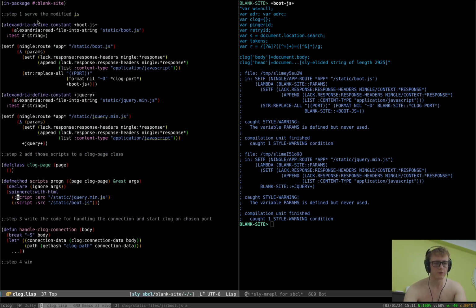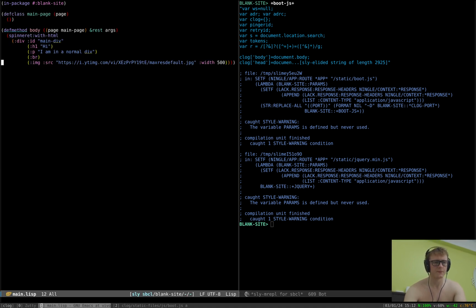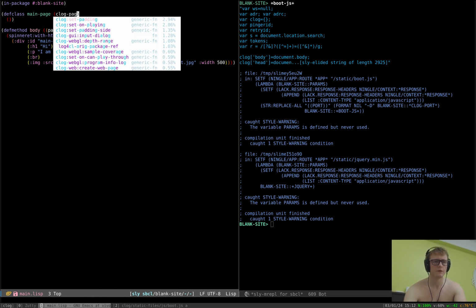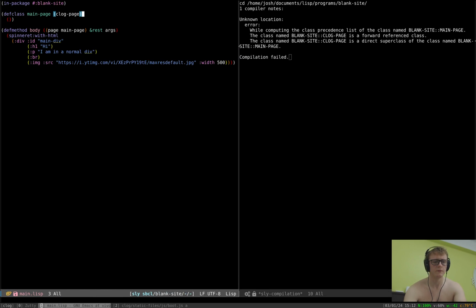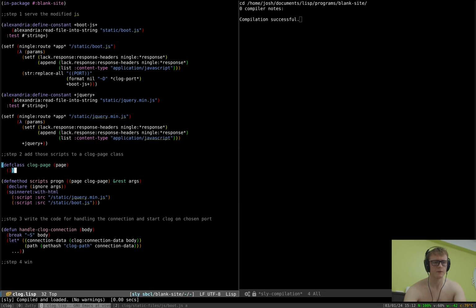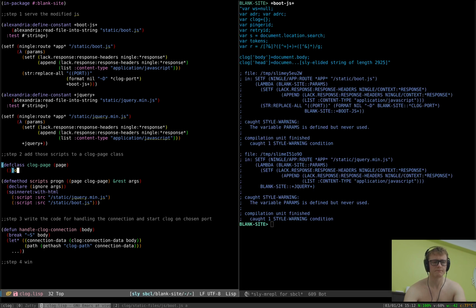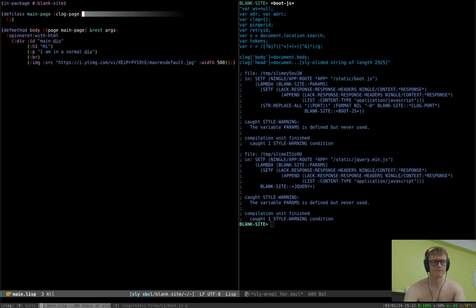And we're going to include scripts. Source, we have to include jQuery first, because boot relies on jQuery. And then we will go into main page, and we're going to change main page to be a CLOG page. Helps when I compile it. So now it's a CLOG page.